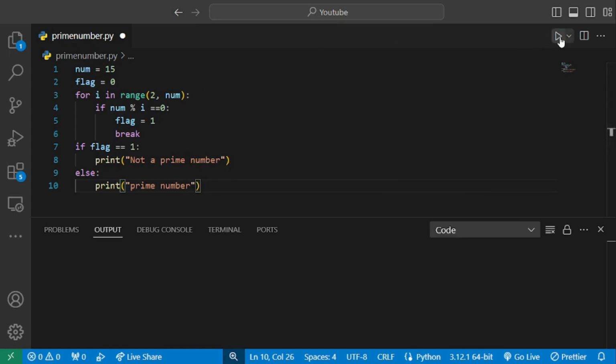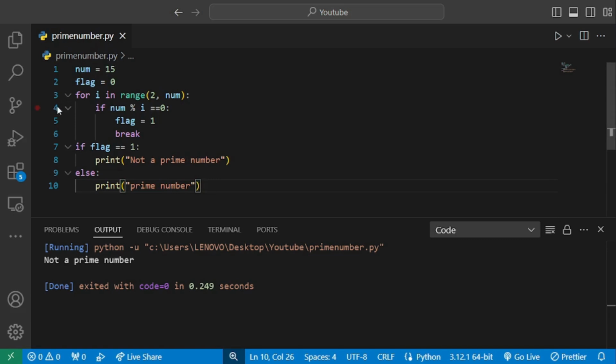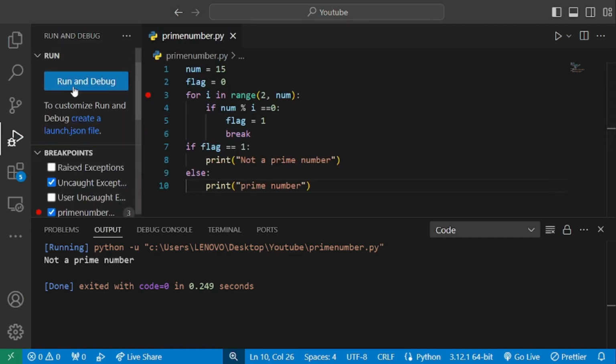Let's print the output. We will save the code. Now let's print the output. And it is not a prime number. Number 15 is not a prime number. Let's debug and run the code. Using breakpoints, we set a breakpoint at the for loop. We will run and debug the Python code.